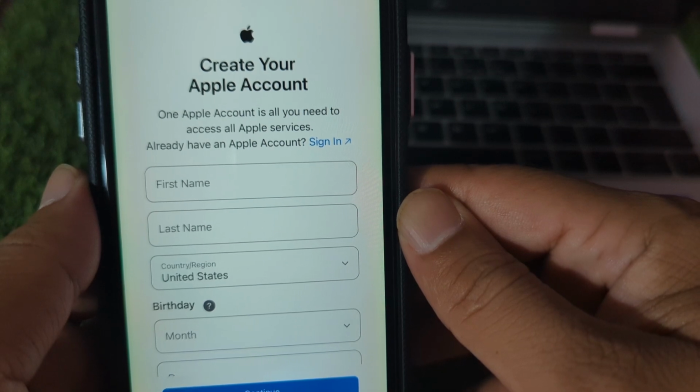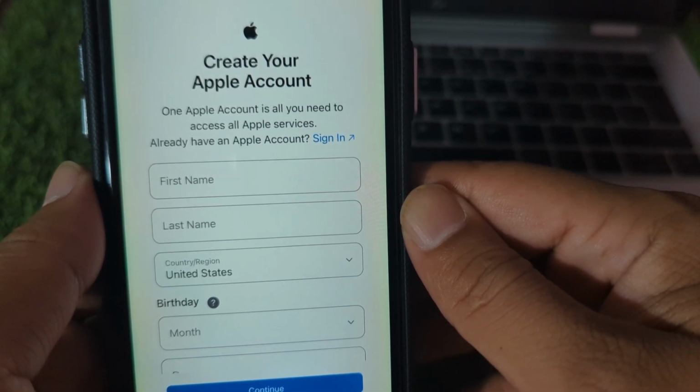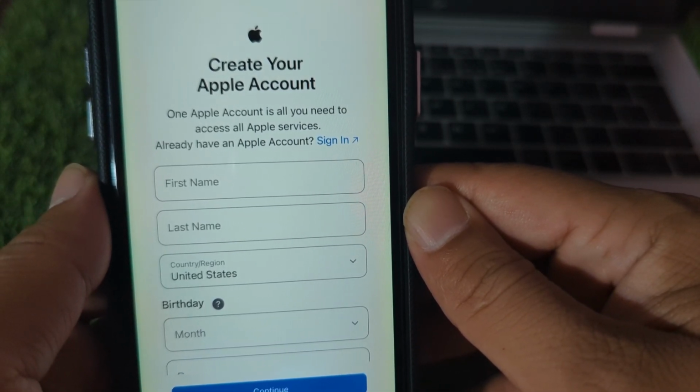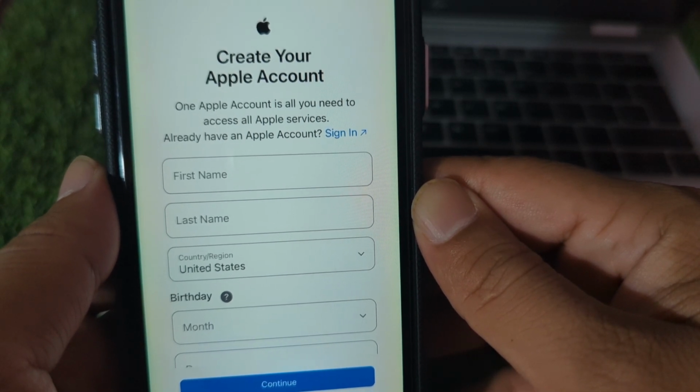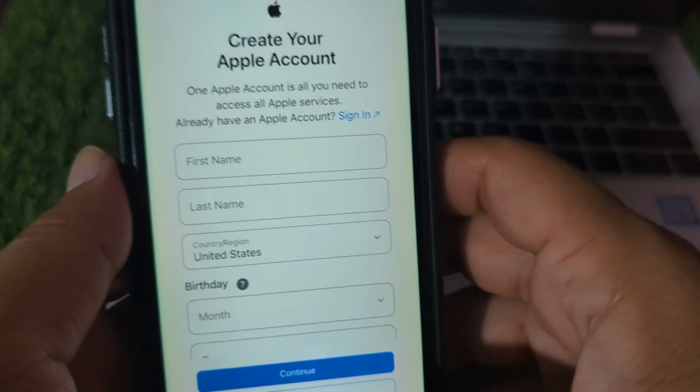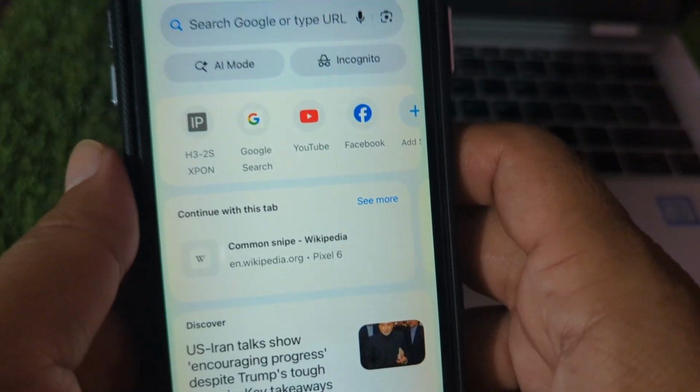So guys, in this video I'm going to show you how to create a free Apple ID on your Apple device and iPad in iOS 27. So guys, if you want to create a free Apple ID on your Apple device, here I will show you how you can fix it. So guys, for that you have to simply watch this video till the end.